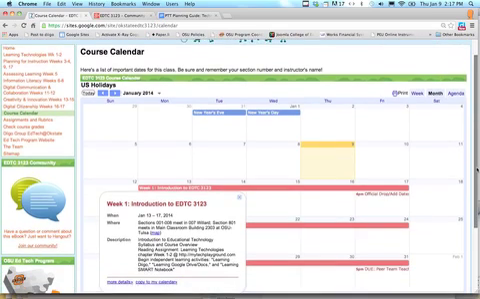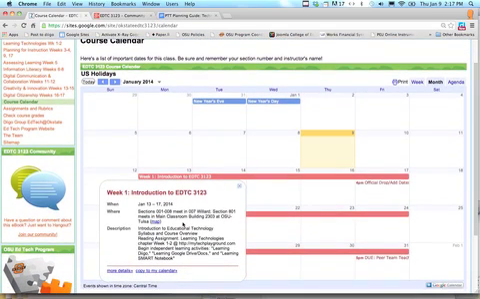So here's the information for week 1, where the different sections are going to meet and the dates. And here's what we're going to cover. Here's your reading assignment. We're going to go over the syllabus, course overview, that sort of thing.